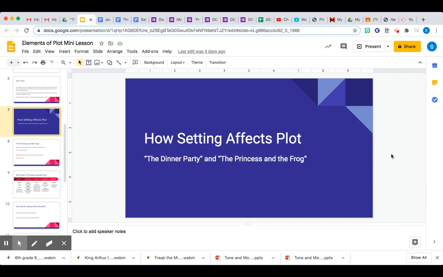Hey guys, so you're going to have a few things to do today, and I wanted to walk you through them because it could have been kind of confusing just by the directions that are on the assignments, so I wanted to go over them a little bit for you. So the first thing you need to do is go through the setting mini lesson.